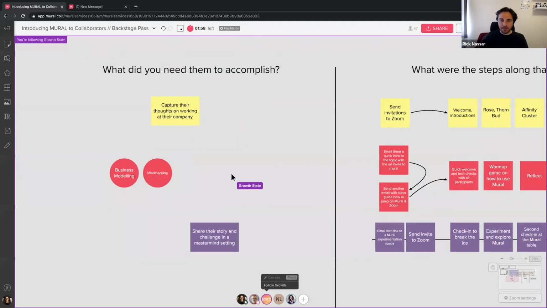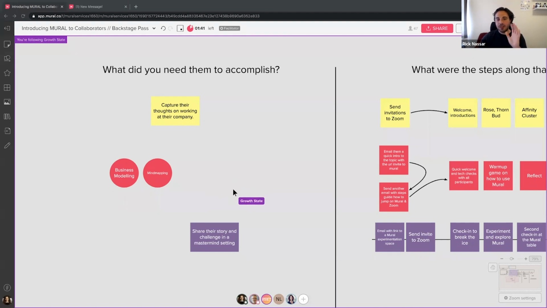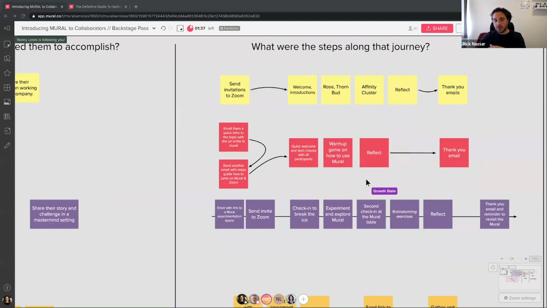So I'll start with the question: what did we need to accomplish out of the Mural? It was to do business modeling and mind mapping, brainstorming a startup concept. And we had around 5 participants.